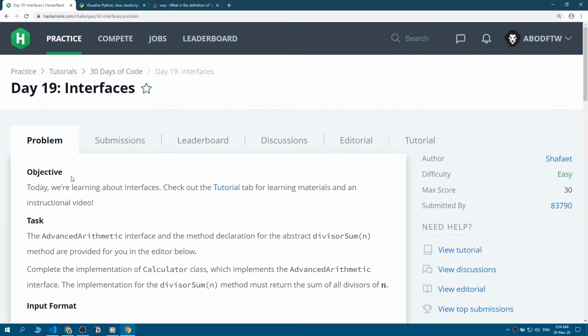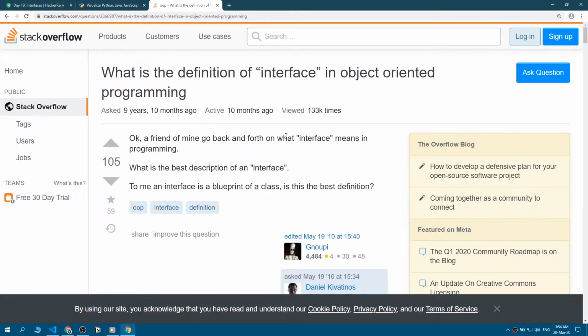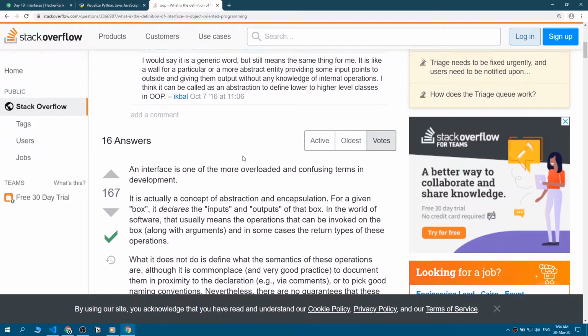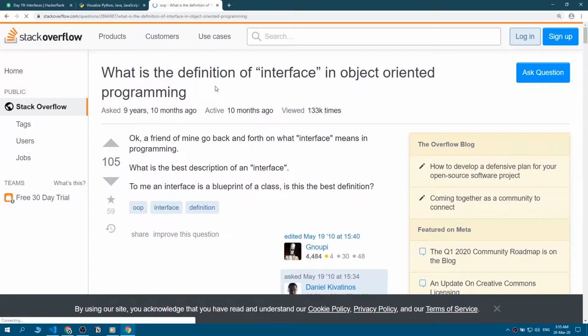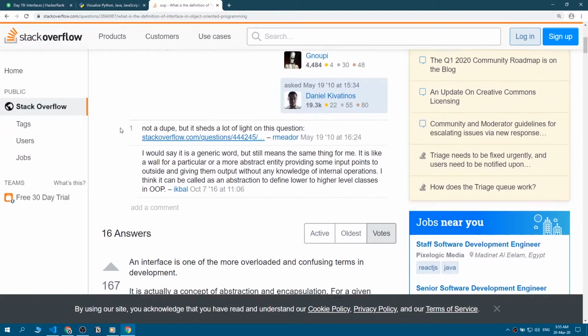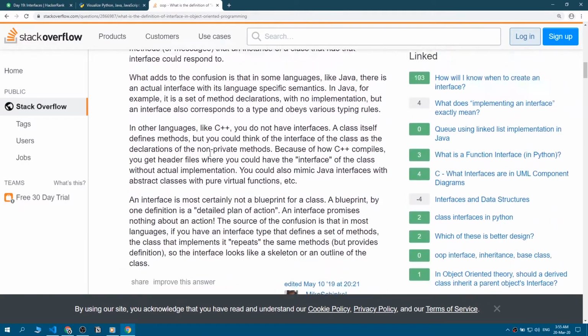Day 19 of 30 days of code, and today's video is about interfaces. So what are interfaces? It is basically an object-oriented programming term used to define any class that defines the methods and functions of a class without actually implementing the actual code. You can refer to this Stack Overflow question, where someone asked what is the definition of interface in object-oriented programming, and there are a lot of answers.